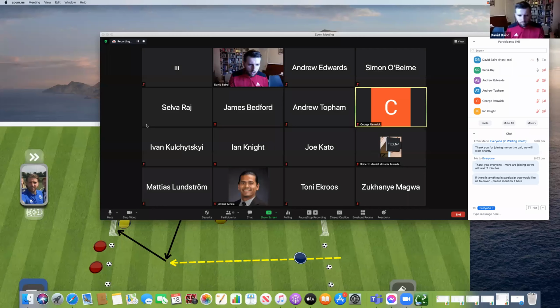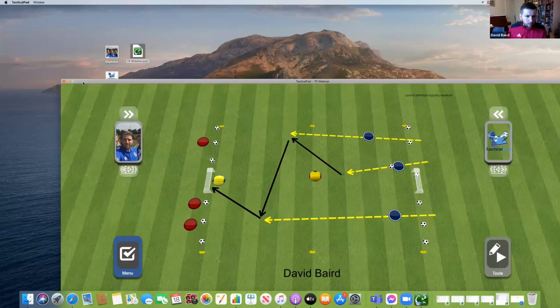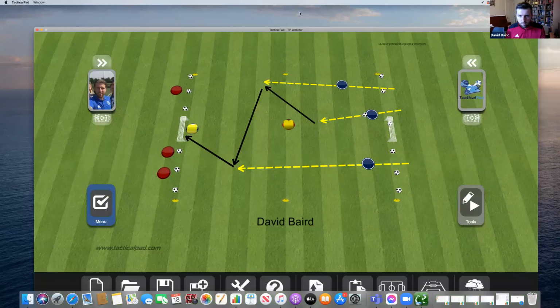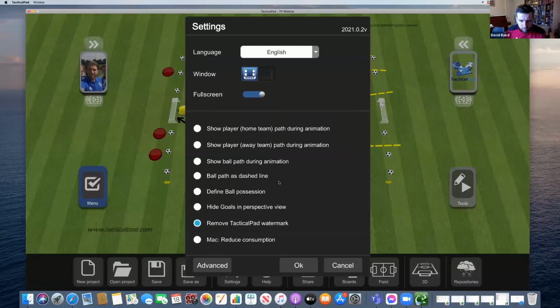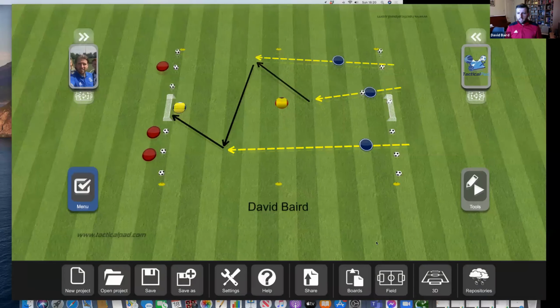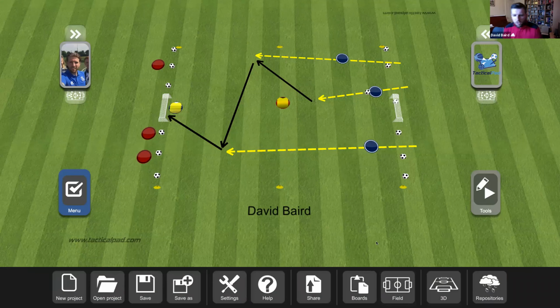And I'll now show you how I use TacticalPad. And hopefully when I create a session, you can see some of the mistakes that I might make and how I correct those mistakes, and how I will create a session on a day-to-day basis in my job as a coach. Full screen. So this is a session that I've created earlier, just using everything that we have discussed previously.